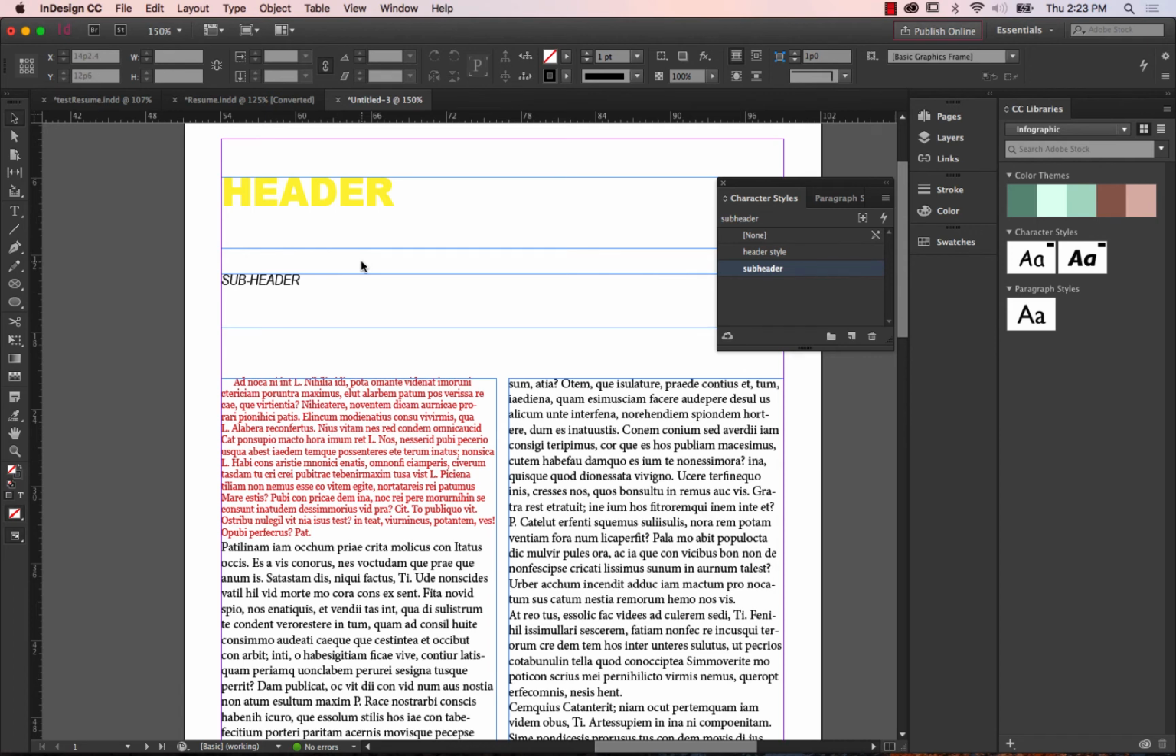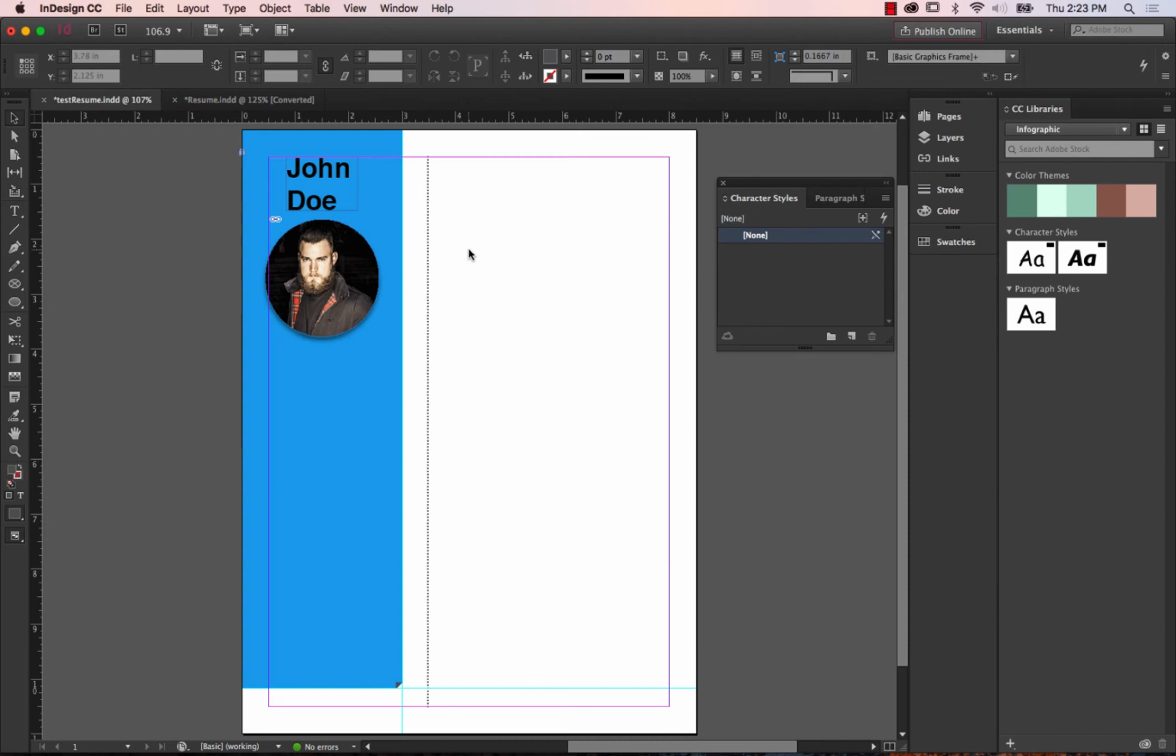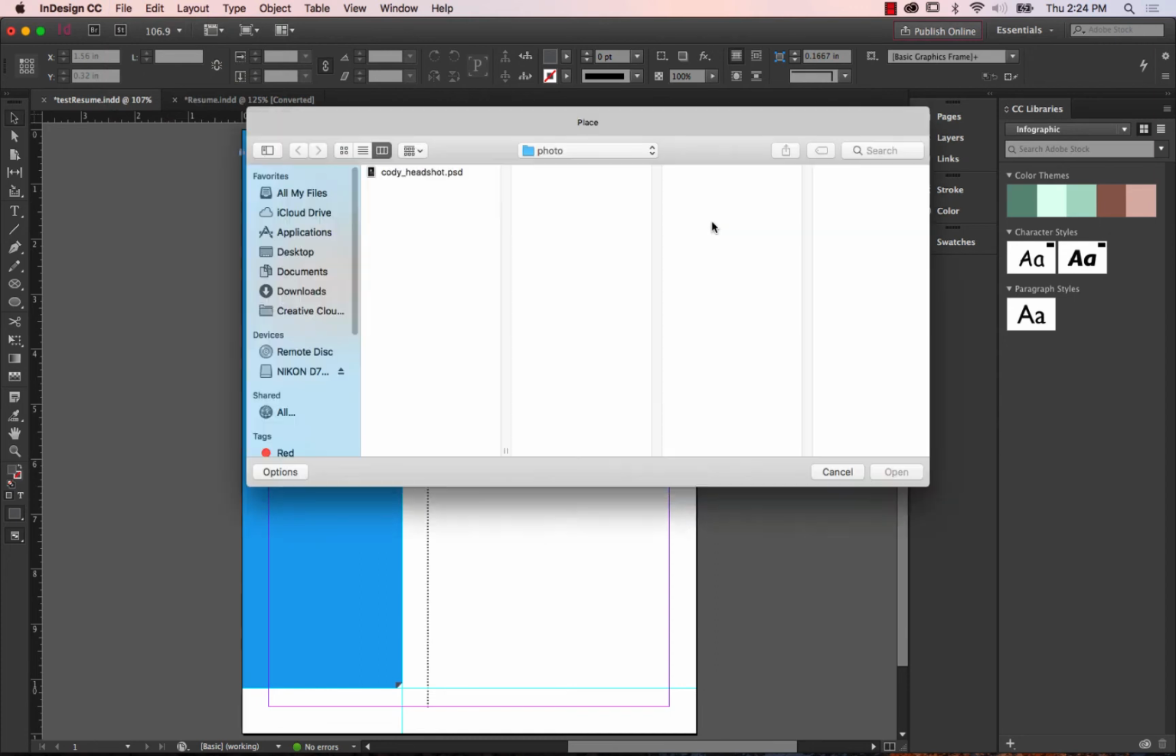So this is why I wanted to show you about working with type here, because when, let's not save this, when we go ahead here, we want to place some text in here. So we can either create the text on our own, or we can place Word documents or regular text documents in here. So that's what we're going to do. So let's go to the File menu. We'll choose Place.